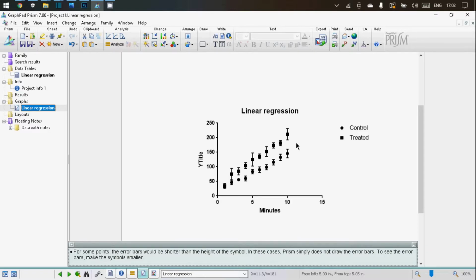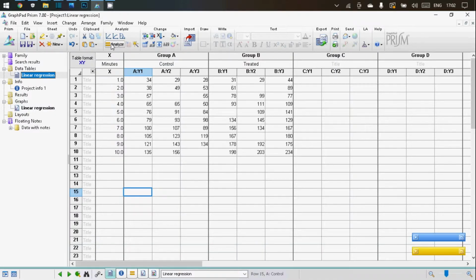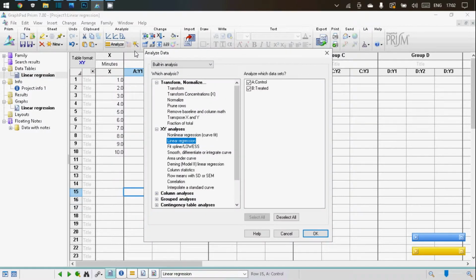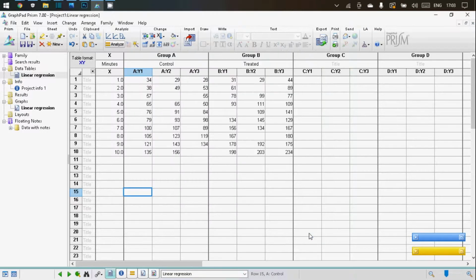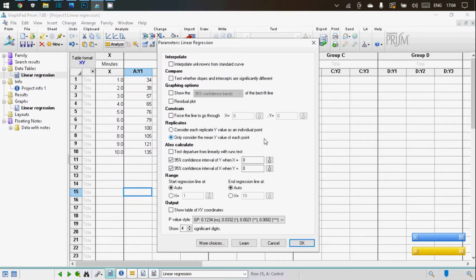So now I will show you how to find the line of best fit. First, select your data table and click Analyze. Then select linear regression. Make sure all your data groups are checked. Click OK. Some of the important options here are how to treat replicate values. One option says to consider each replicate y value as an individual point, and the other only considers the mean y value of each point.